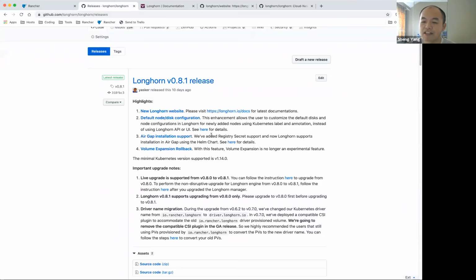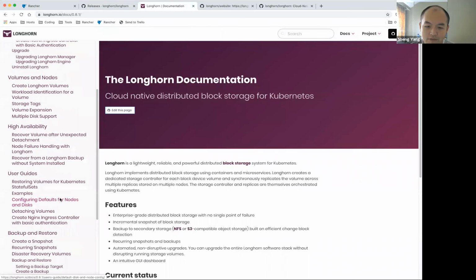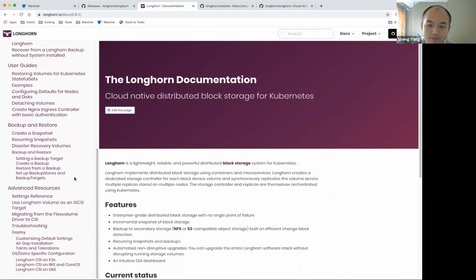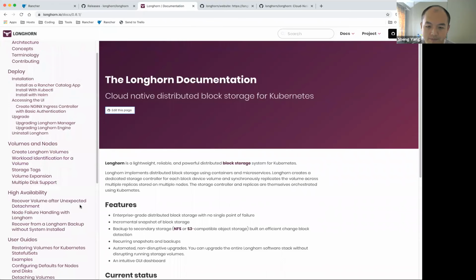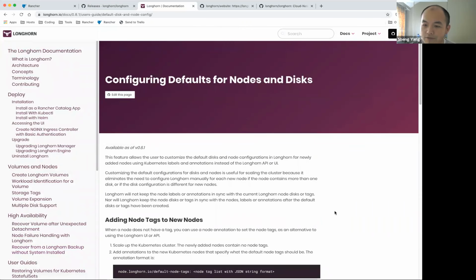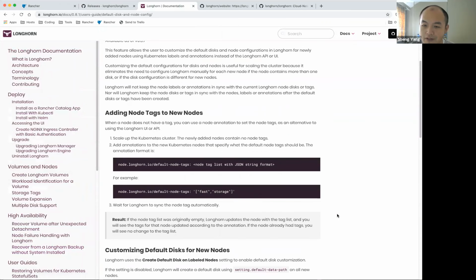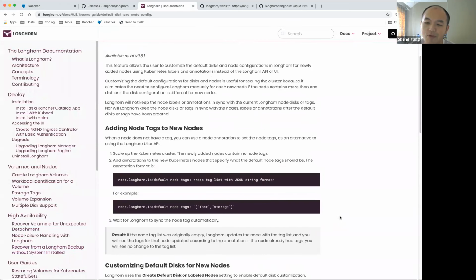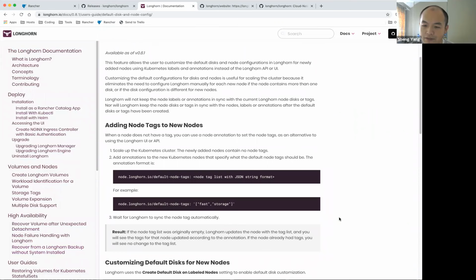The next big feature of 0.8.1 is that we added a default node disk configuration, and I think we have talked about this before. But now you can see in the documentation, we already have that. So we have written a very nice documentation for this feature, and you can find it here to help you set up Longhorn with a new node.